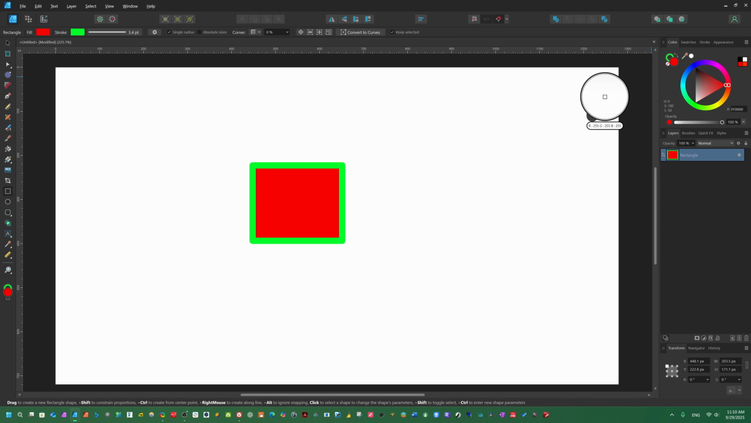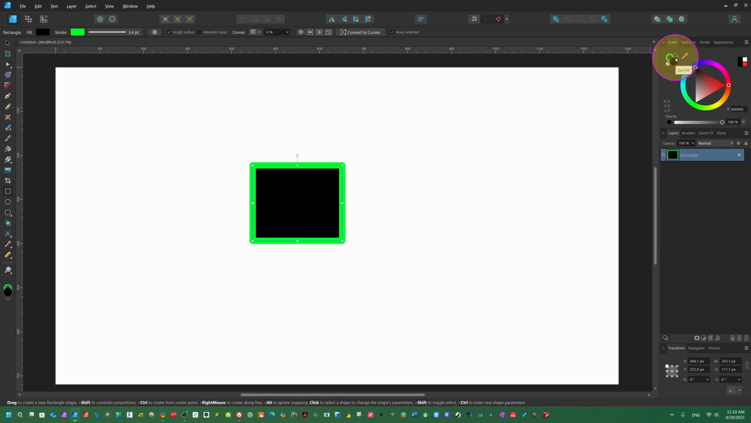Just drag from here and put it anywhere, and it will select that color. You see, it's grabbing this color. For example, I put it here on black. Now our color is black. So the color picker lets you select any desired color from anywhere very easily.